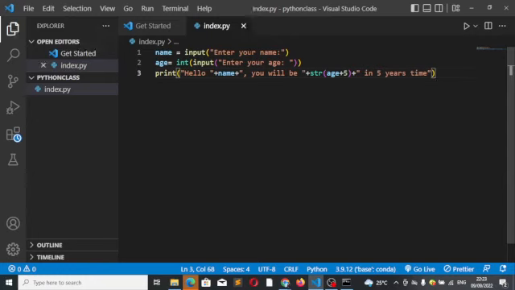So this is what's going to happen. At this point, we are getting string from users.